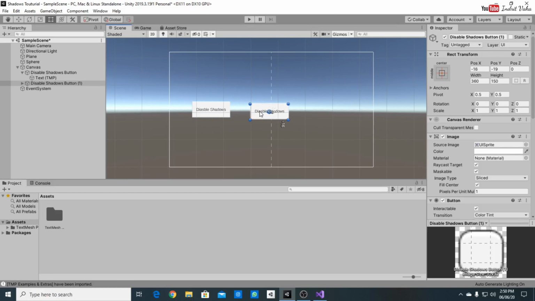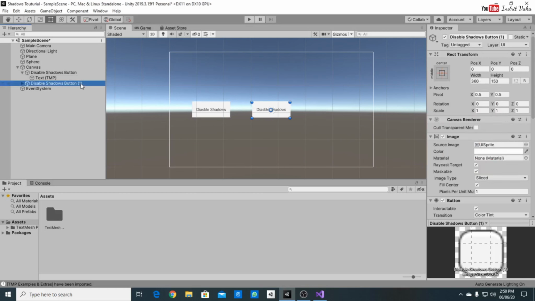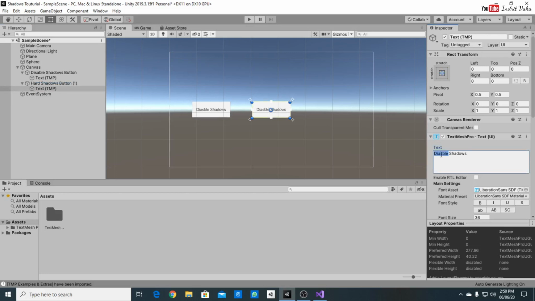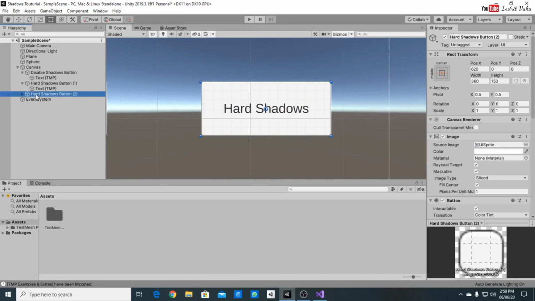We'll change the position. We'll save this one in here. We can go in here. We'll rename this one to hard shadows button. We'll change the text also to hard shadows. We'll duplicate this one, change the position over here, rename it to soft shadow. Change the text to soft shadow.